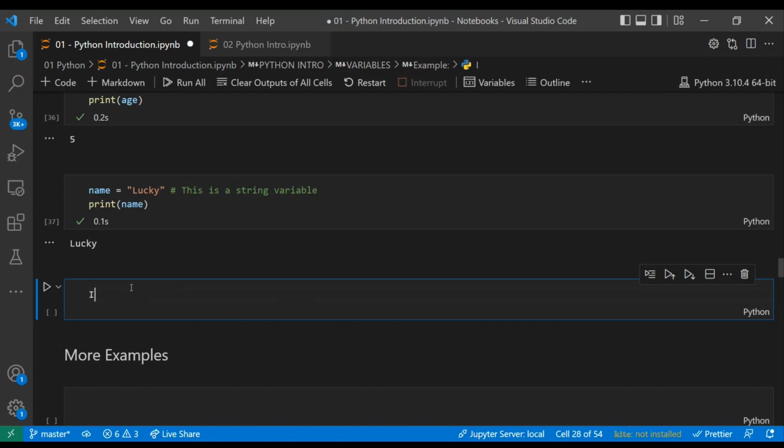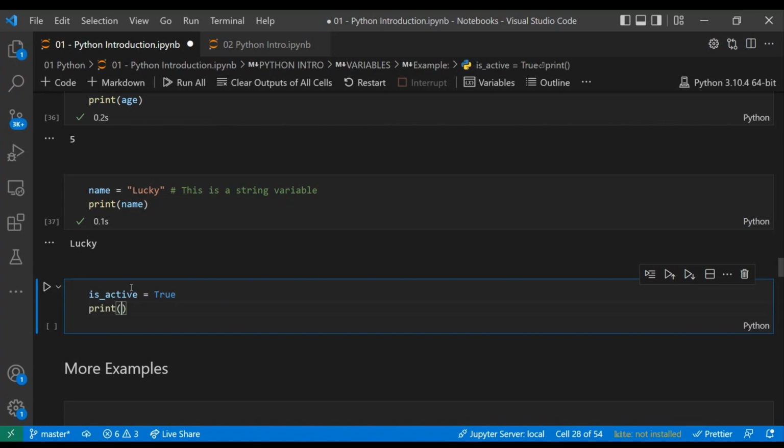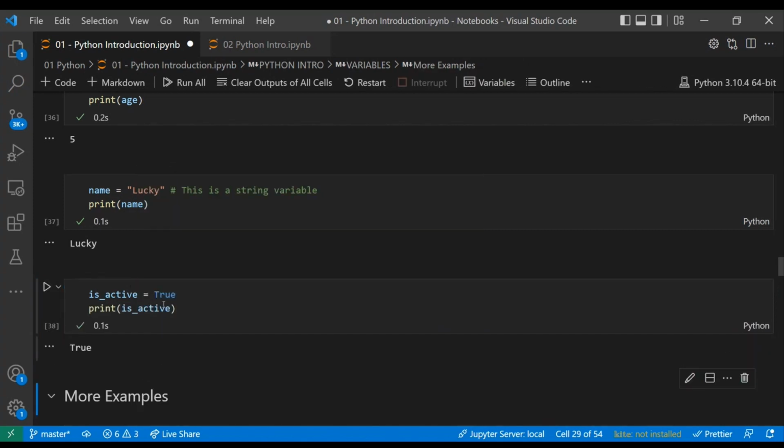Let's say isActive, and I assign true to it. This automatically becomes a Boolean variable. So you notice that all the values are being used to determine the data type to apply when storing the data.